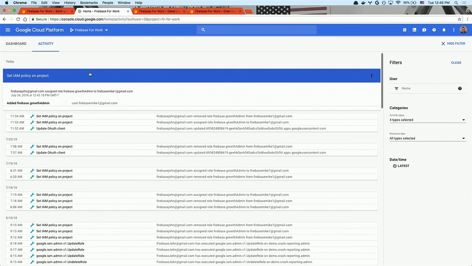And there it is. So not only do I have a full activity view of all of the changes that have happened in my organization, it also reflects the change that I just made. Firebase John assigned Firebase Growth Admin to Firebase Mike. So I can get that full view of all the changes happening in my org, which is super important to me as a project administrator.